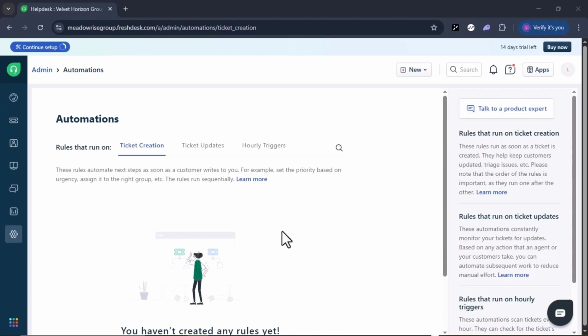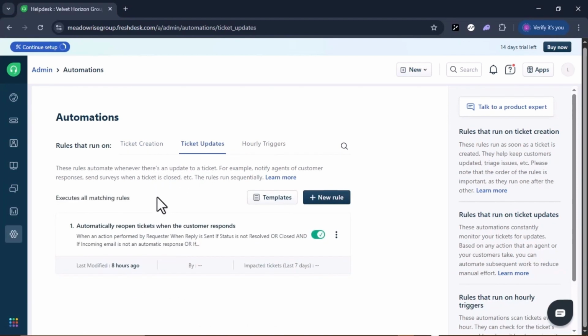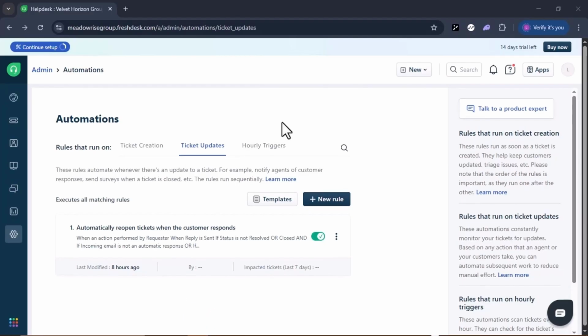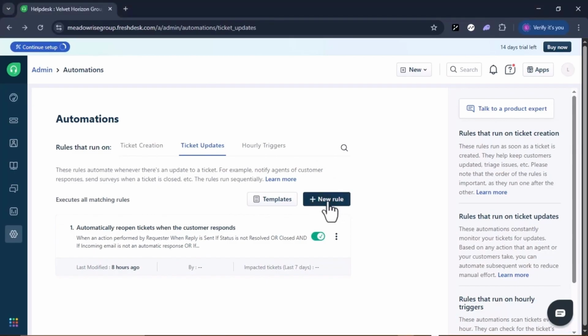No manual work needed. Then we've got rules that run on ticket updates. These are triggered whenever there's any change to a ticket. Let's say a customer replies to a ticket. You can set up a rule to notify the assigned agent right away, or even send a quick survey automatically when a ticket is marked as closed. Again, it's all about keeping things smooth and responsive without constant supervision. So you may choose to use the templates available. So here you've got different categories: customer communication, customer happiness, support efficiency, internal collaboration. So you can choose any of these categories and then create a rule. Or you could just come here and click on new rule.